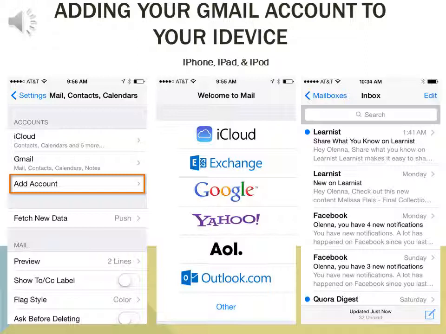Option 2 is the official Gmail mobile app. This is available for iOS and Android. If you're already an experienced Gmail user, you may prefer using the official Gmail app. The app looks and feels very similar to the desktop version, and it does include some custom Gmail features that may not be available in the native email app on your device.